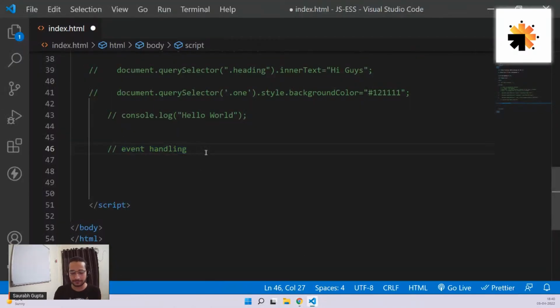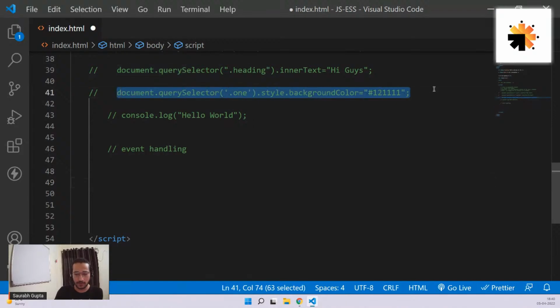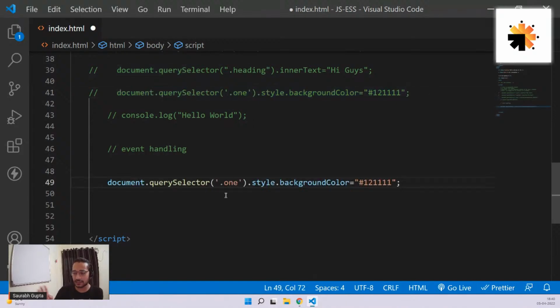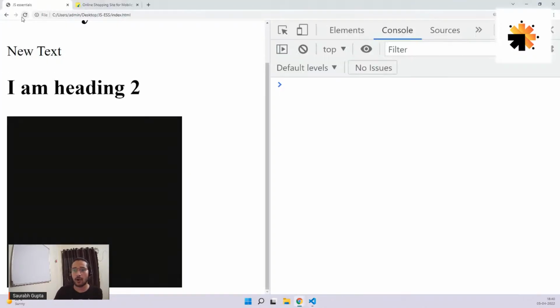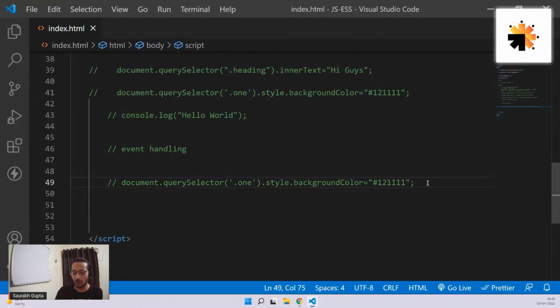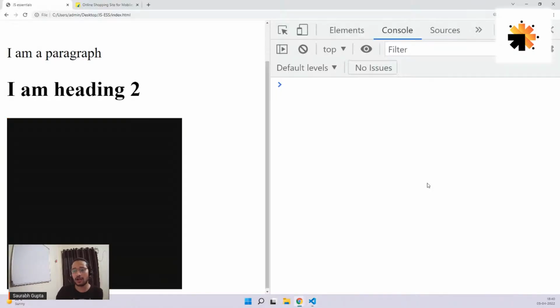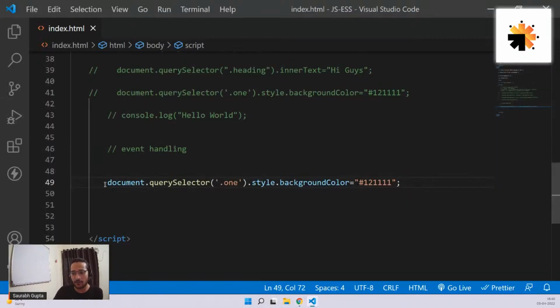So first of all, you need to understand. Let's say I want this code, which is basically changing the color of my block. See, by default the color of my block is red, but if this code works, the color of my block becomes black. That means this line of code is making the color of my block black, but I don't want this to happen on page load. That means I cannot write it here.